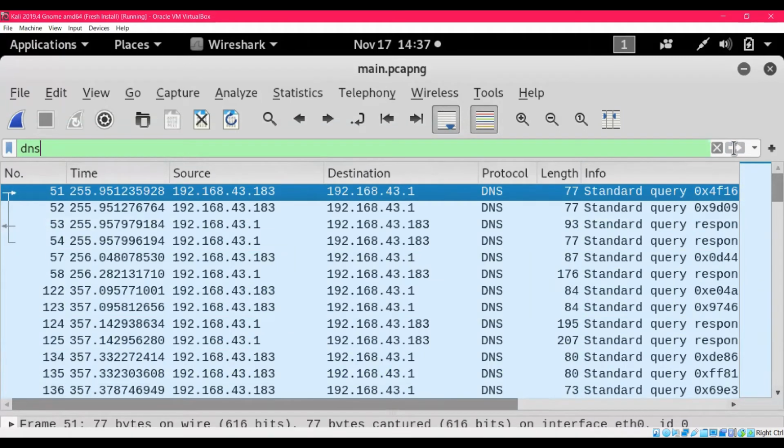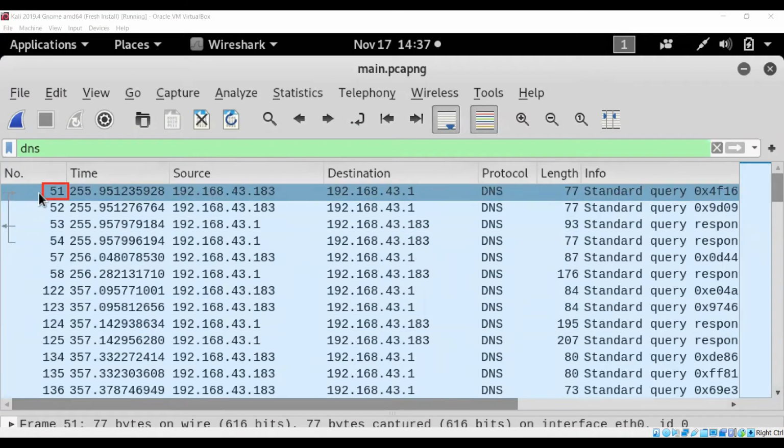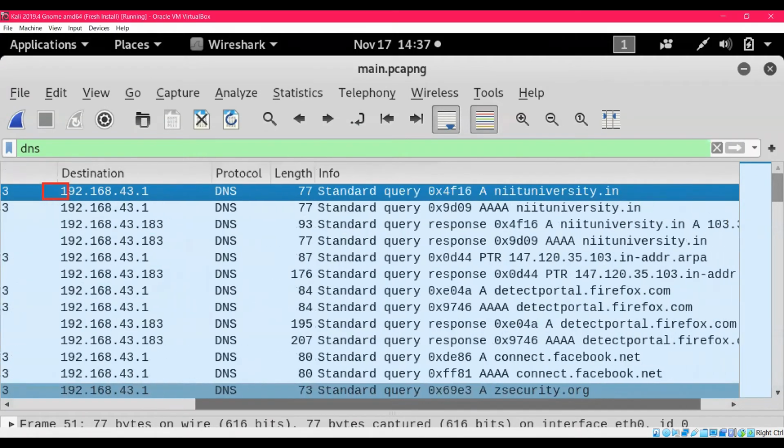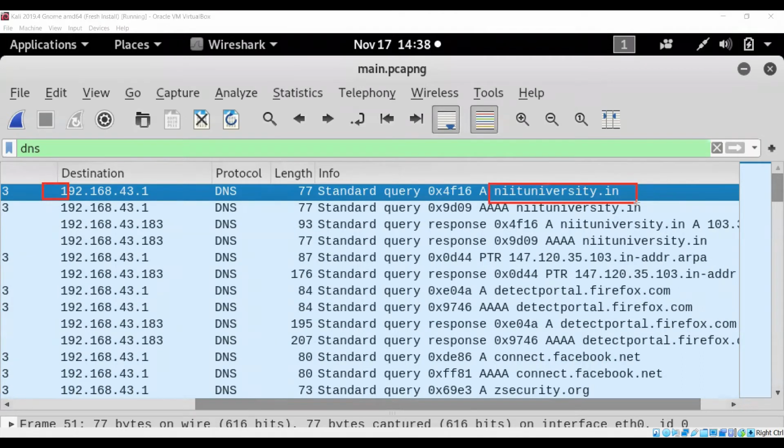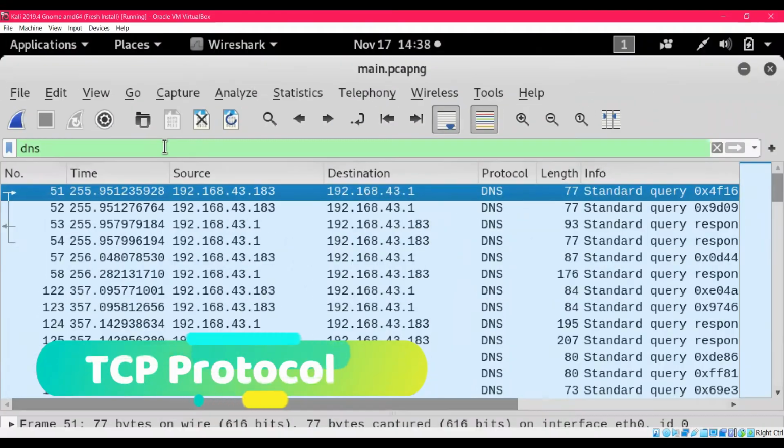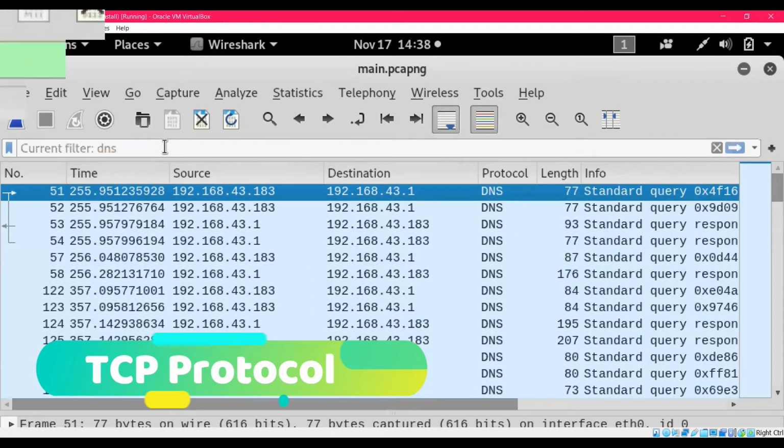The DNS protocol translates domain names into IP addresses so that browsers can load internet resources. So we can see that for 51, it did a standard query for NIIT University. So that's my starting point in my conversation, and I can safely ignore all the packets before that. Now, let's explore TCP protocols.